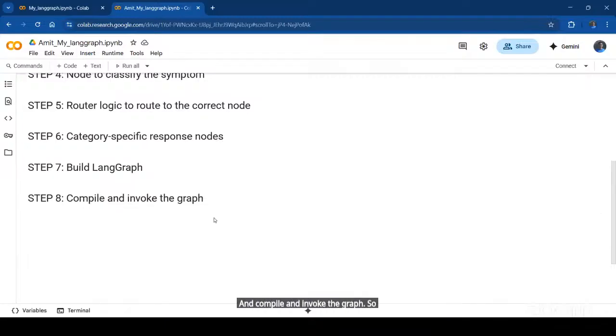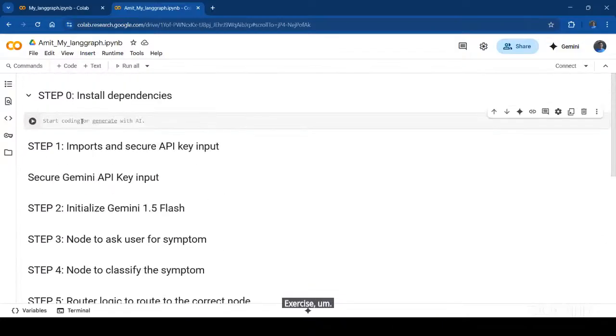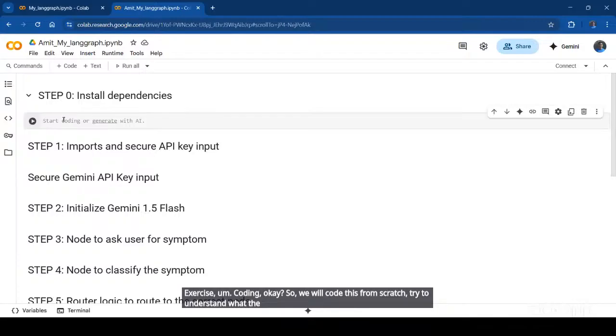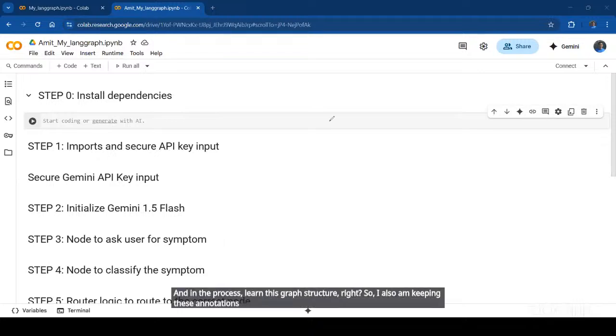So for the next 1 hour, we will do this coding exercise. We will code this from scratch, try to understand what the code is doing, and in the process, learn this graph structure. I am also keeping these annotations to show what the flow looks like.